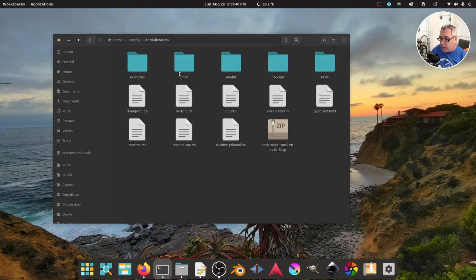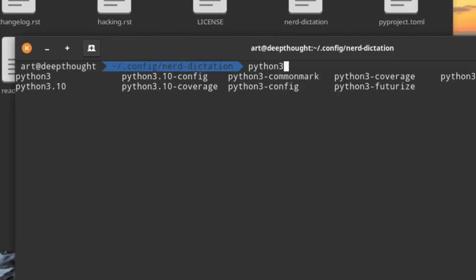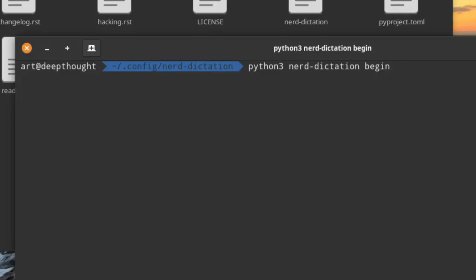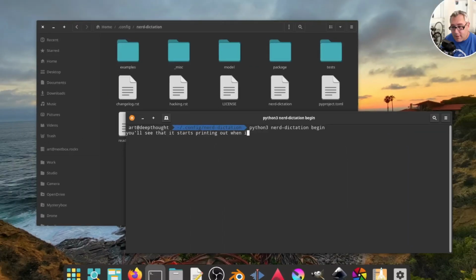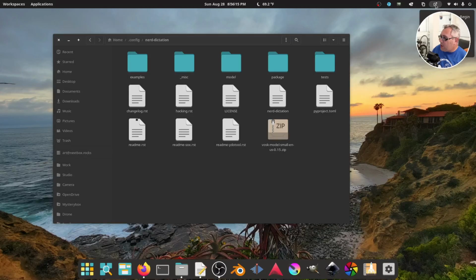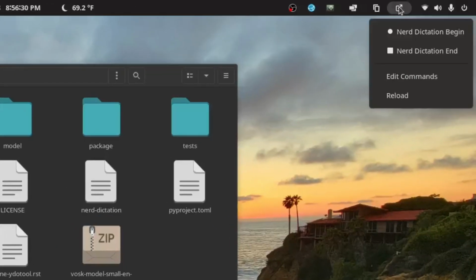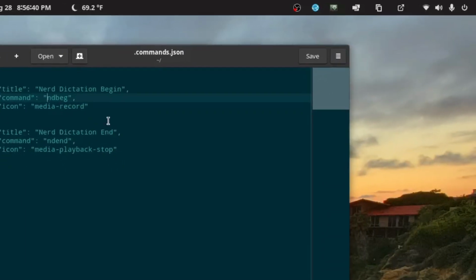So let's open up a terminal real quick. And if I type in python3 nerd dictation begin, you'll see that it starts printing out what I'm writing. Now that's not an ideal situation on its own, but one thing I did is I aliased that command to system call, and I've added this little application up here. This is an extension that I'll have linked down below that you can load commands into. And this lets you add your commands.